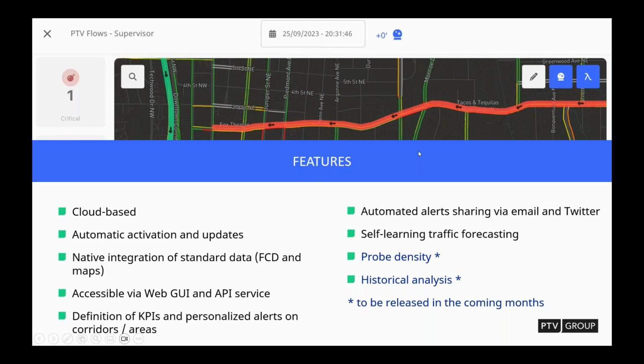So some of the features of PTV Flows, which we'll get into and talk to a little bit further in this presentation. Of course, it is cloud-based, so that means automatic activation and updates. It has a native integration of some standard data, that being the floating car data that I mentioned before, and of course the maps that come associated with the platform. It is accessible via the graphic user interface that you log into with your myptv.com account. And we also offer API integration that neatly ties into your existing systems.